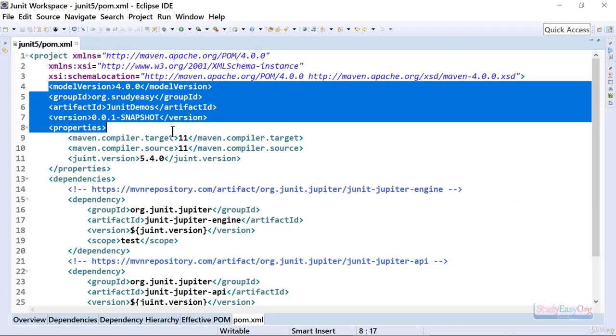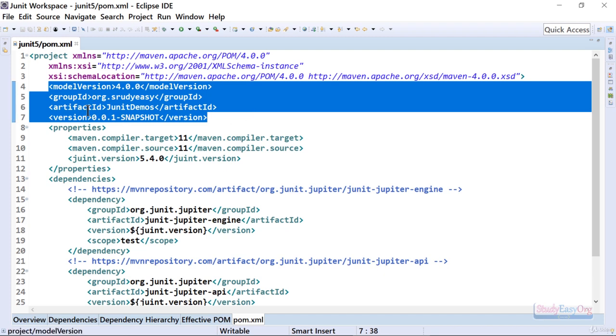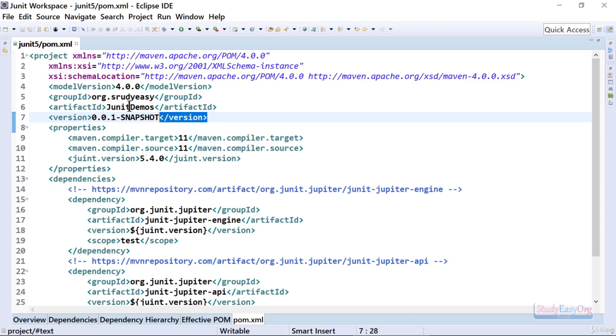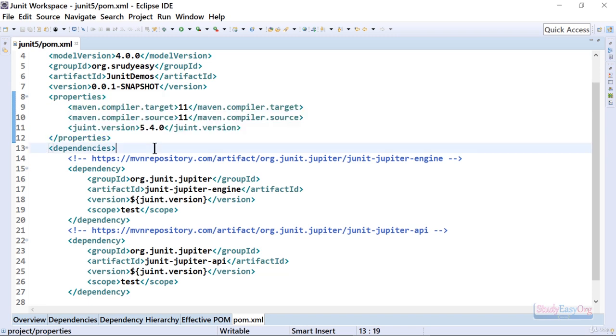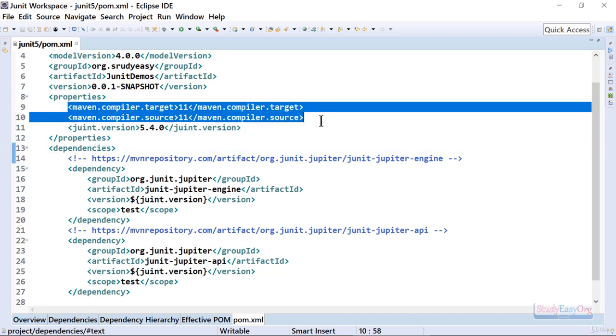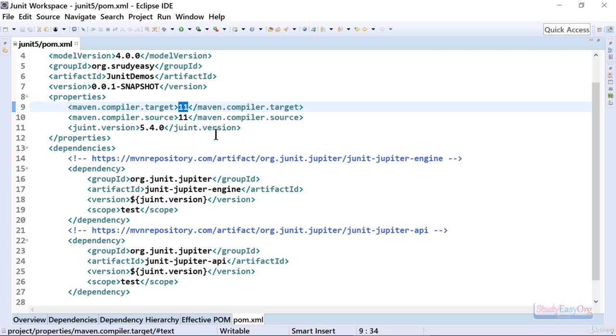These are the default things like group ID, artifact ID and version. These are usual stuff, but the important things are properties and dependencies. In here we are making use of Maven compiler target as 11. So when we build the application, the Java version which will be used will be Java 11. Likewise, the compiler source is again 11, so Java 11 will be used for compilation again.